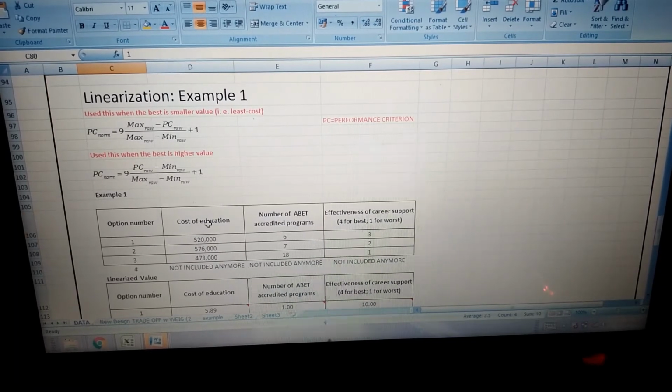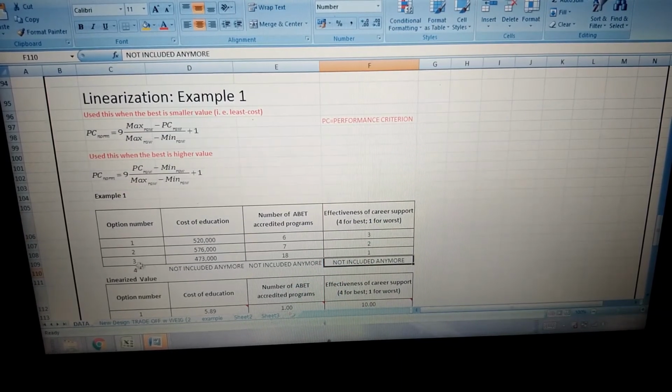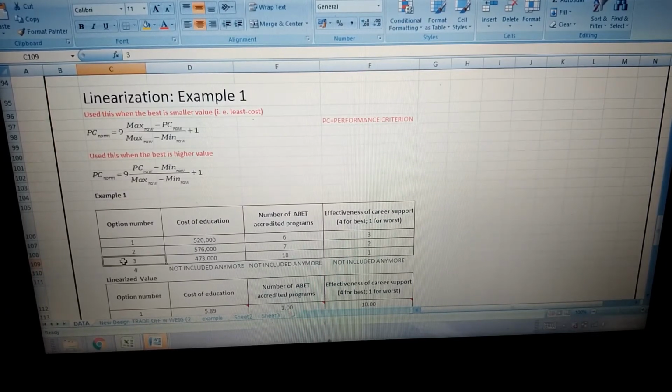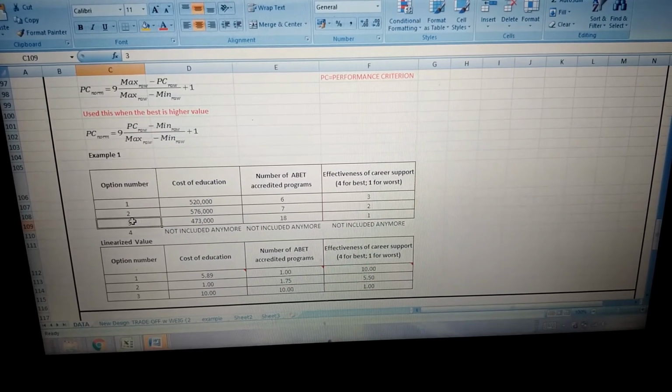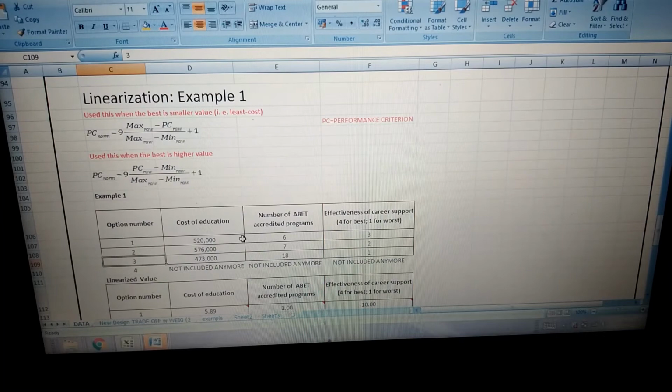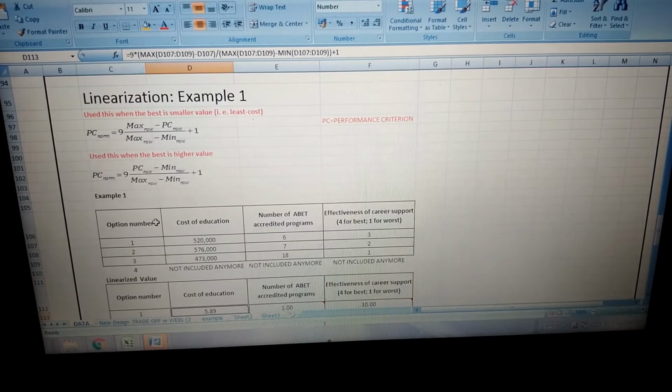It means to say that in all performance criteria mentioned, option 4 would not be included anymore. So the alternative designs 3, 2, and 1 would be considered as the Pareto set. That would be considered for our linearization. As we go on to our linearization, for the cost of education, the equation used, when the best is a smaller value, is this equation.